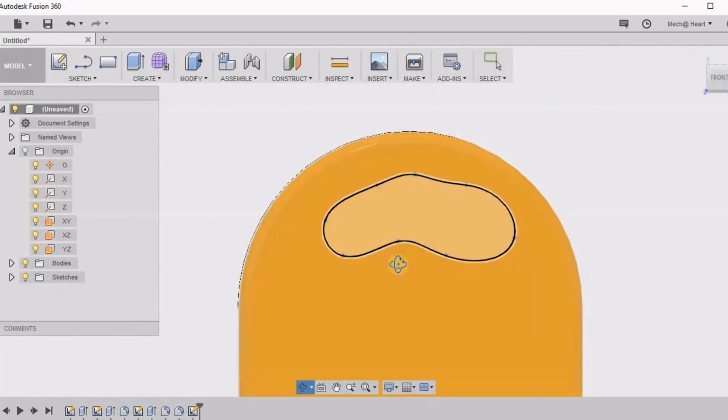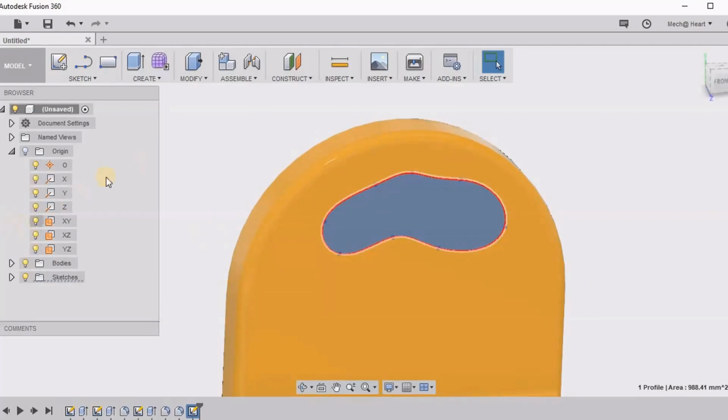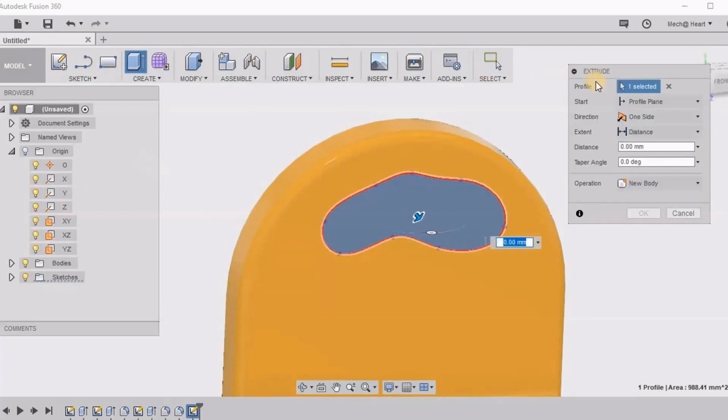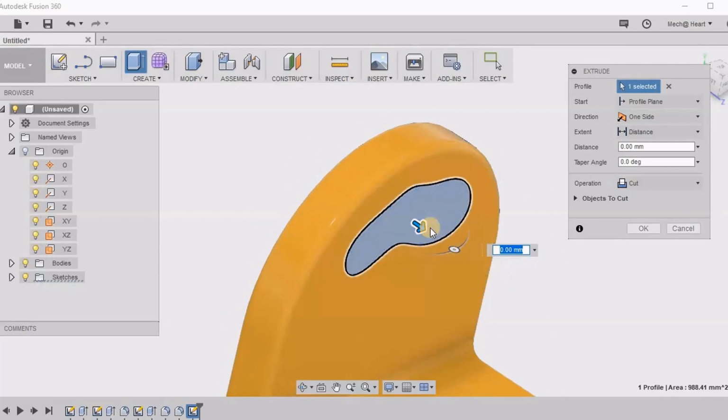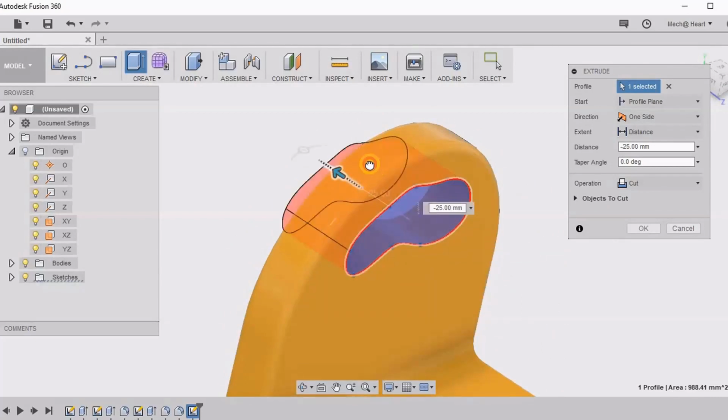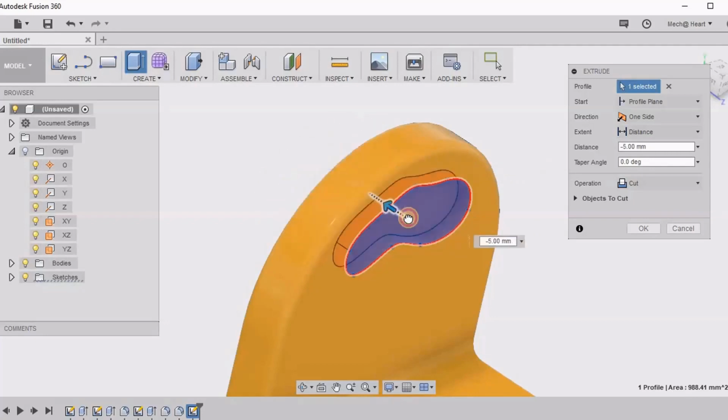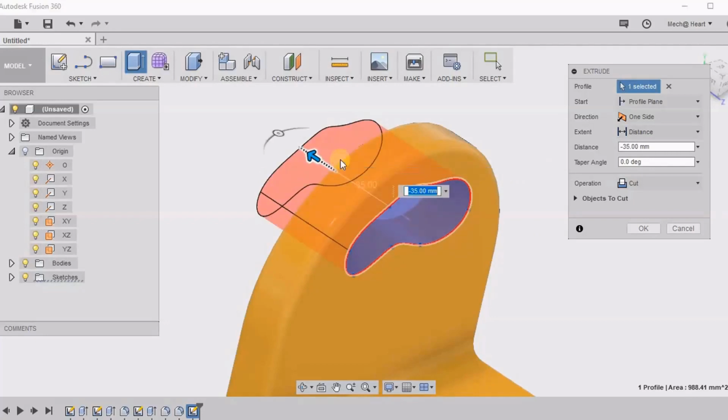As this is a closed figure, again I can select this face and go to extrude. This time instead of a new body, I'm going for cut. I'm going to cut it and make a hole in this chair. So I can pull it over here. It is showing in red that it has cut.